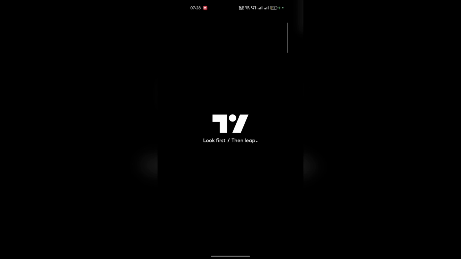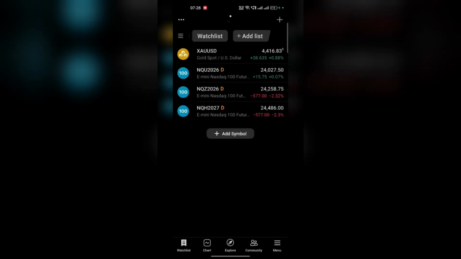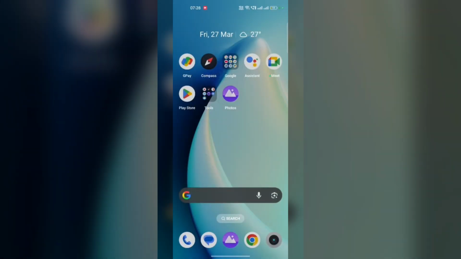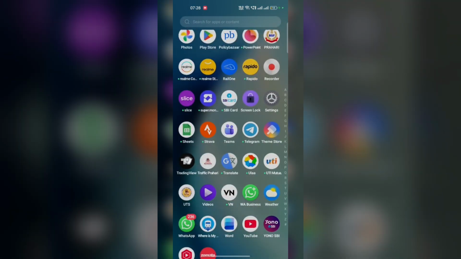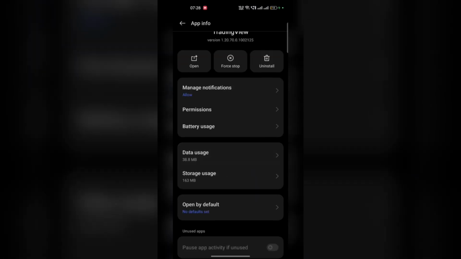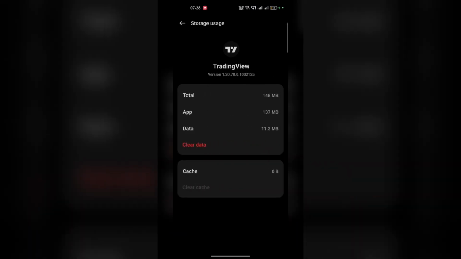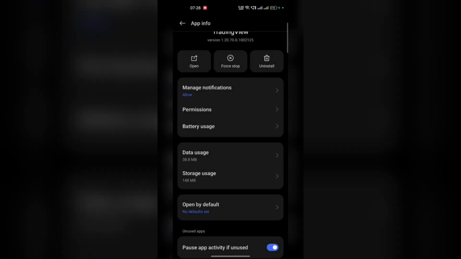Step 3 is to clear the cache memory. Sometimes clearing the cache memory can reset network-related and software-related issues on your mobile device or the application. So long press on the app, click on App info. Now go to Storage usage, then click on Clear cache. Okay, and then reopen the app again.